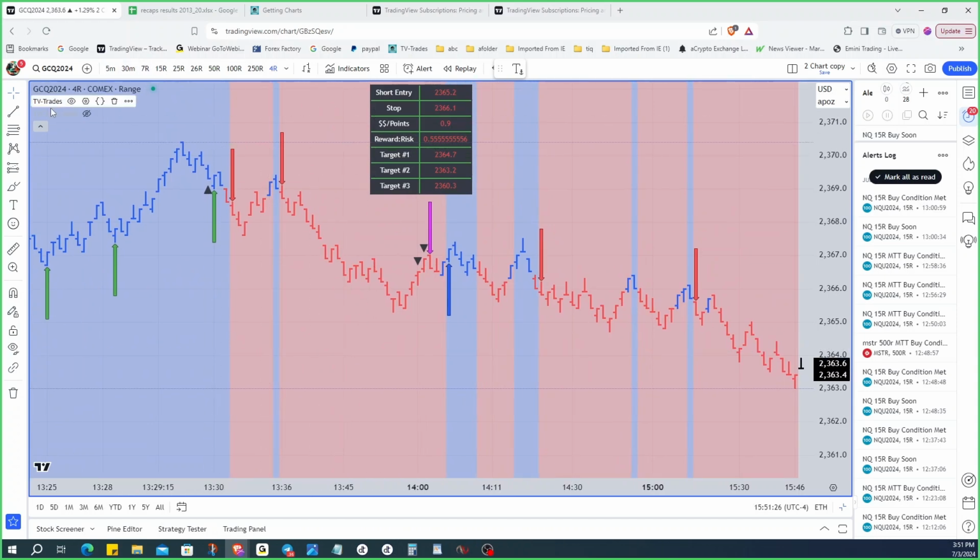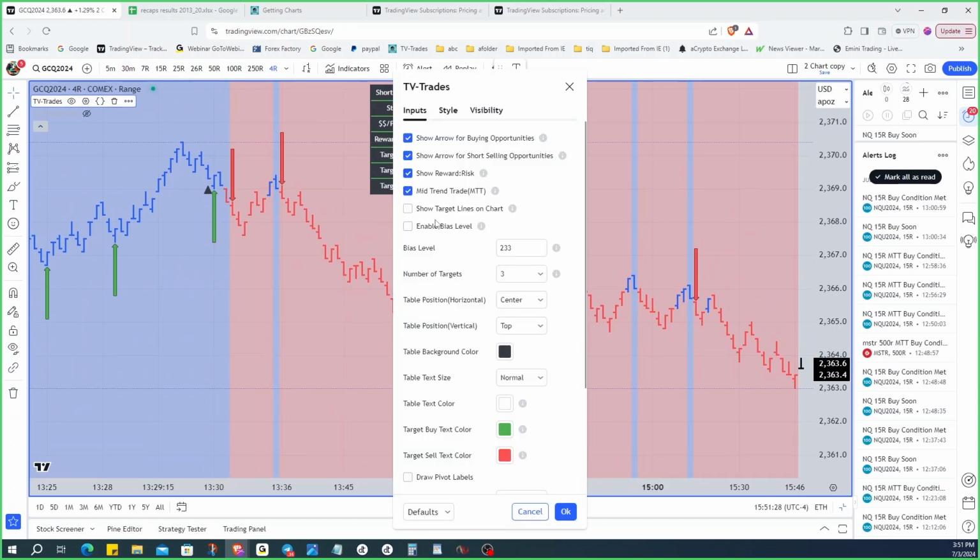That is what the mid-trend trade stuff is. Now let me go back in here. I want to go through everything in here. The target lines, I did the bias level. I explained that if you check the bias level, whatever this number is, a simple moving average, it's only going to show longs above that simple moving average. It's only going to show shorts below that simple moving average. So it's going to remove about half of your trades.